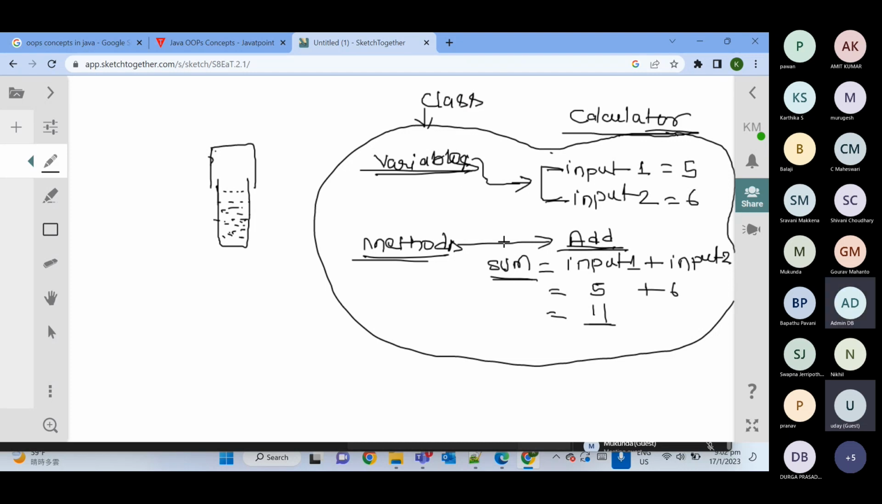Now, if you want to do some operation on this class, first you need to create one object. Let's say we create object one. And then if you want to do add, you need to call this function. To call this function, you write object one dot add. Then you need to pass the inputs. My first input is 5, second input is 6. Then it will take this 5 value here and the 6 value here.